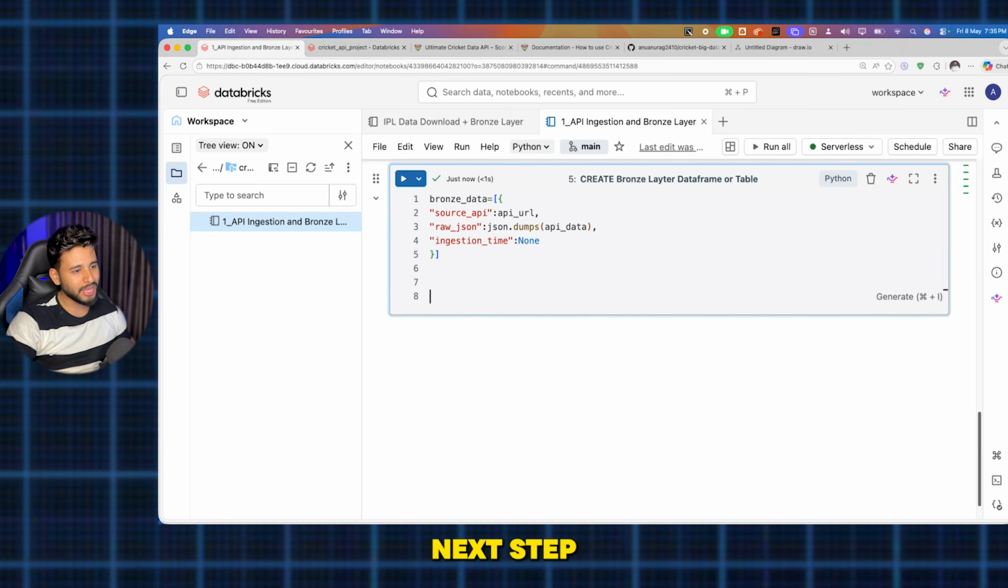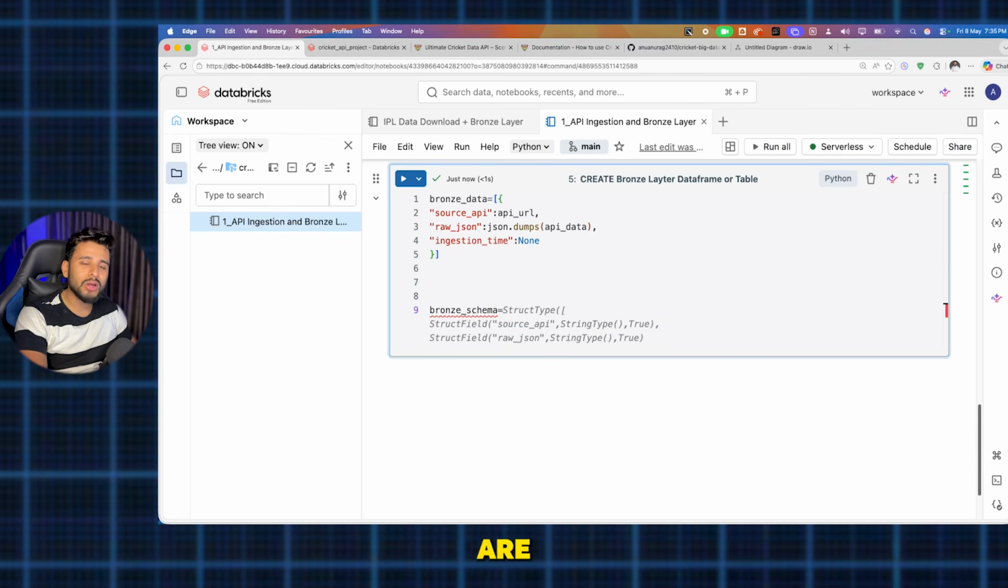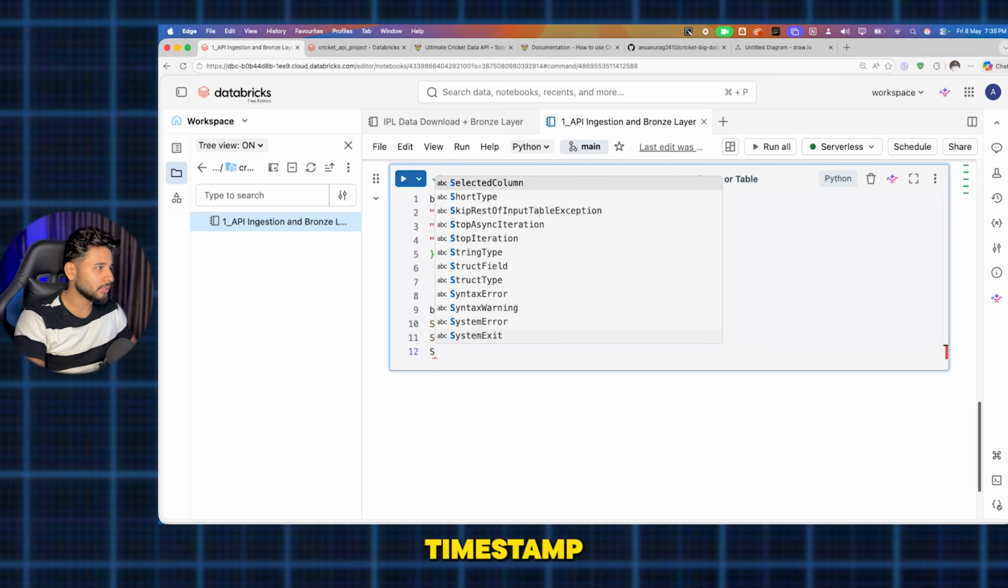The next step is to create the schema. The bronze schema is also required, because from that you are going to create the structure of the table. We'll define it like this. These three columns are the major ones: source API, raw JSON, and ingestion time. The first will be string type, the second string type, and the last one will be timestamp.